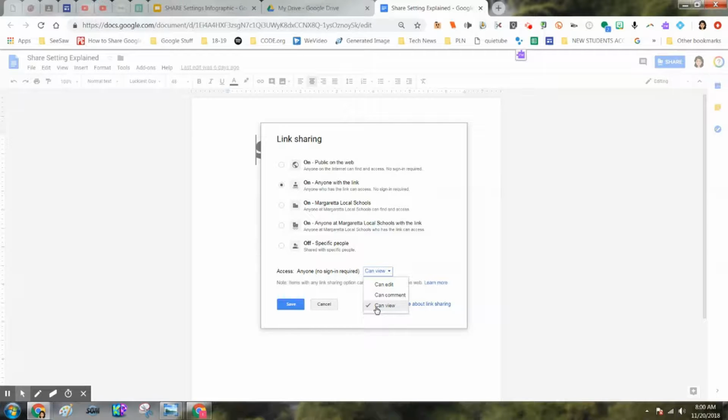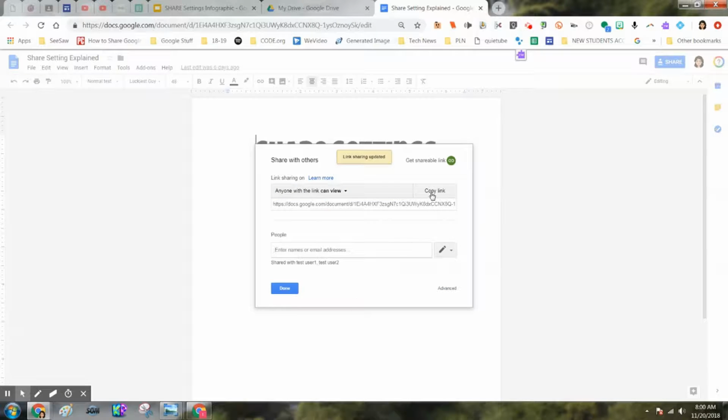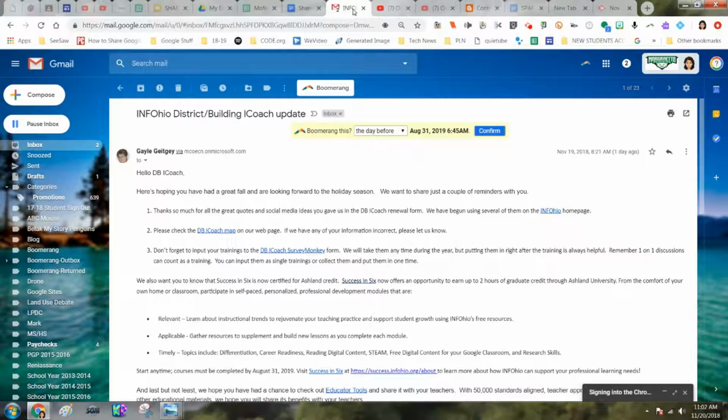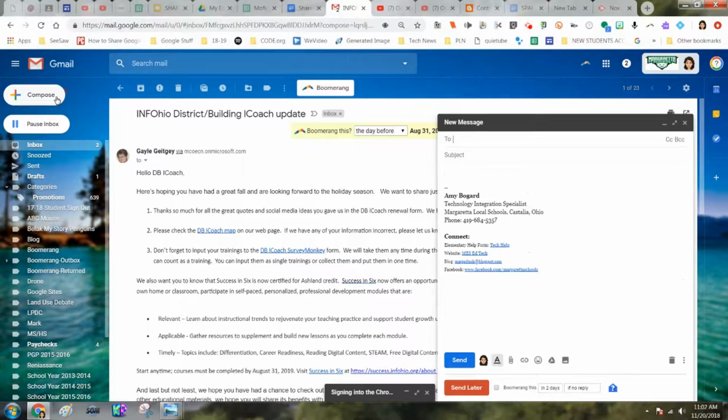It's on anyone with the link and that they can view only. So you're going to give it a save, copy the link. It's copied in the clipboard. Now you have the option to post it directly into an email. So I'm going to come over here to my email, compose a new email.